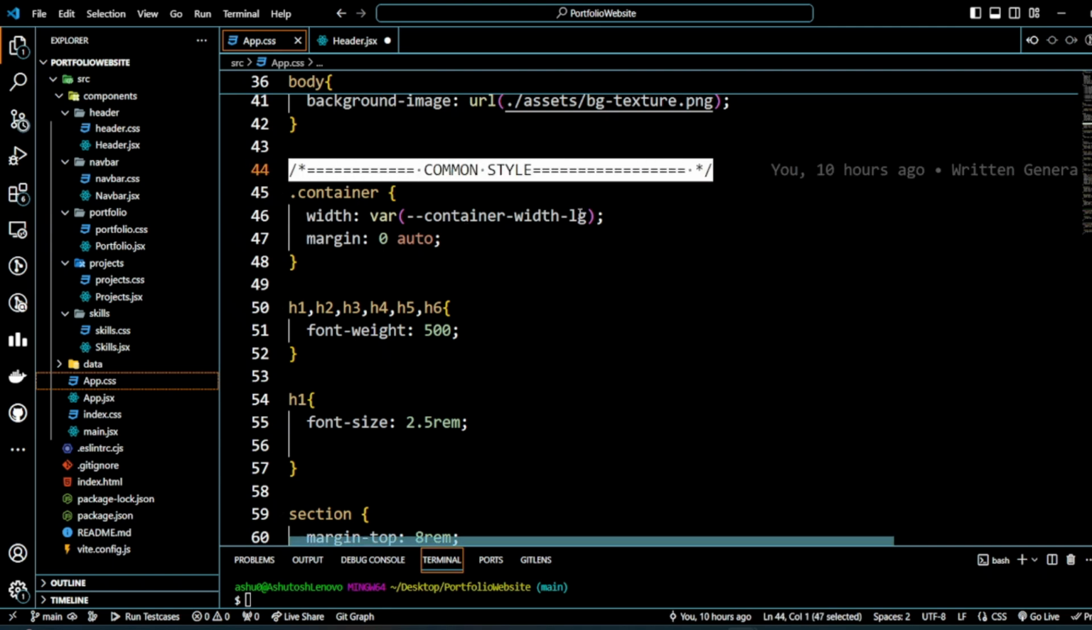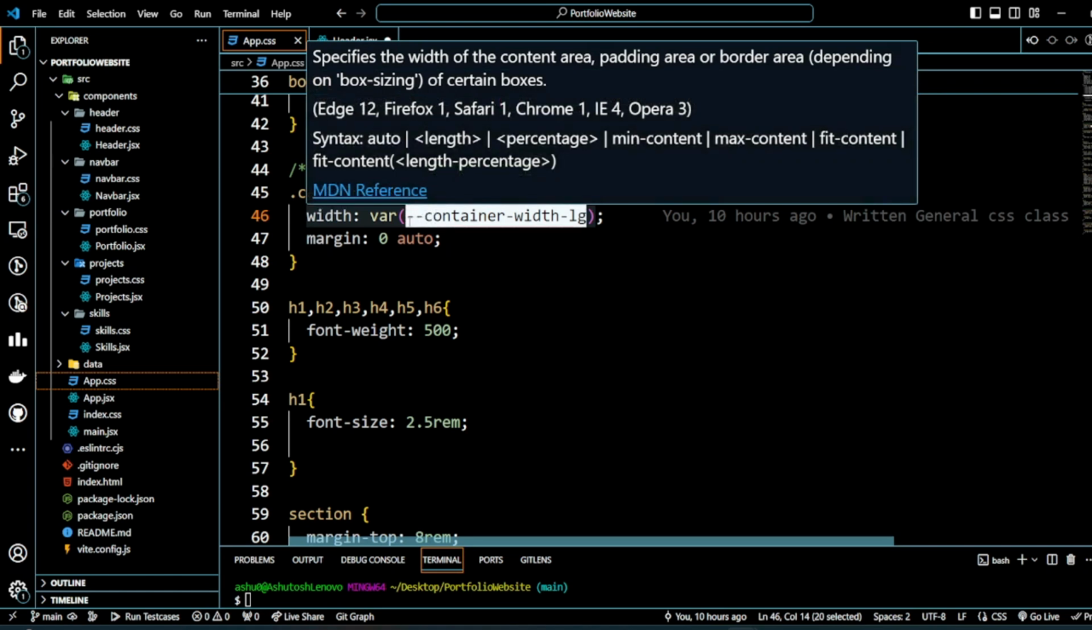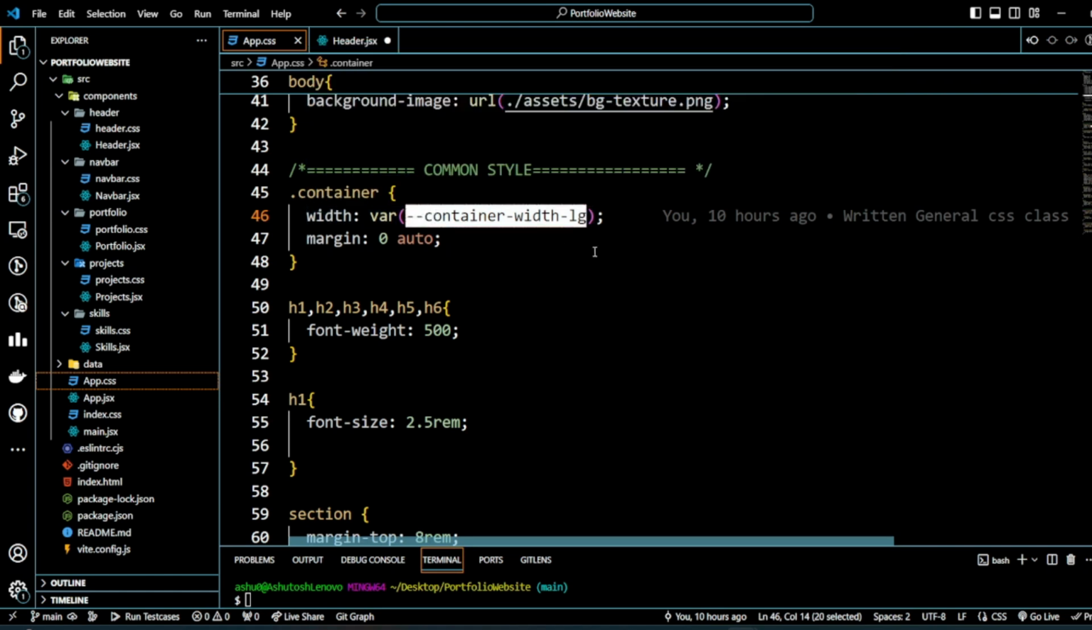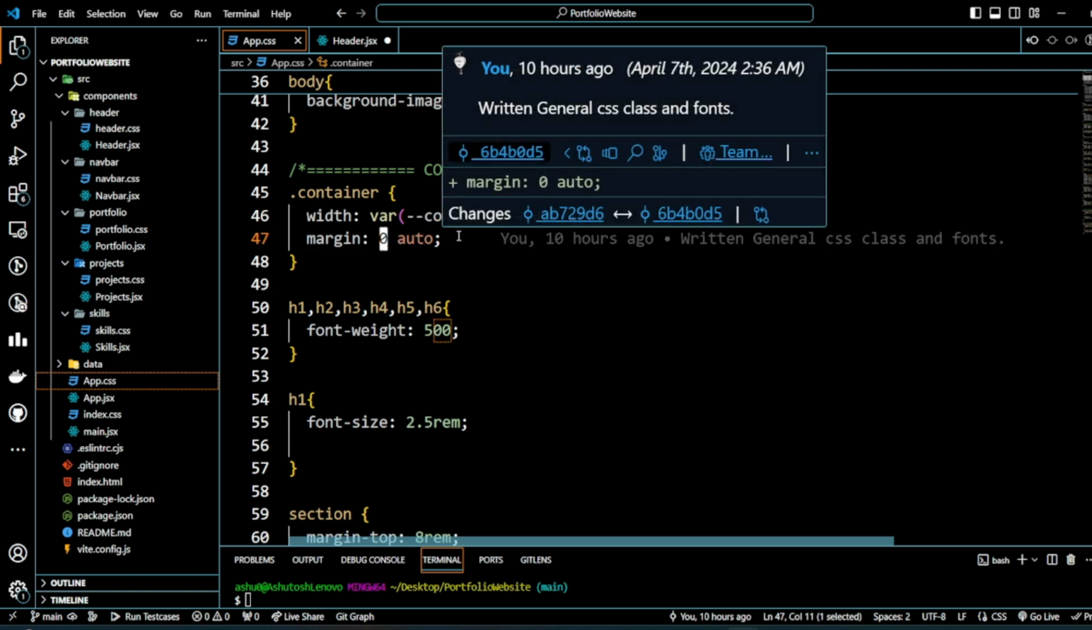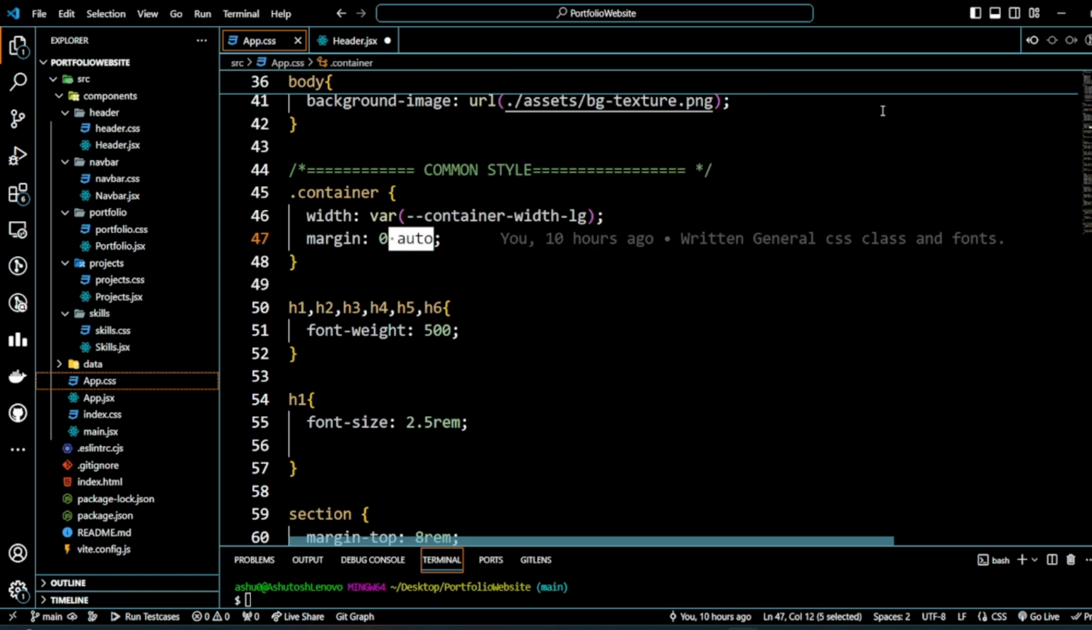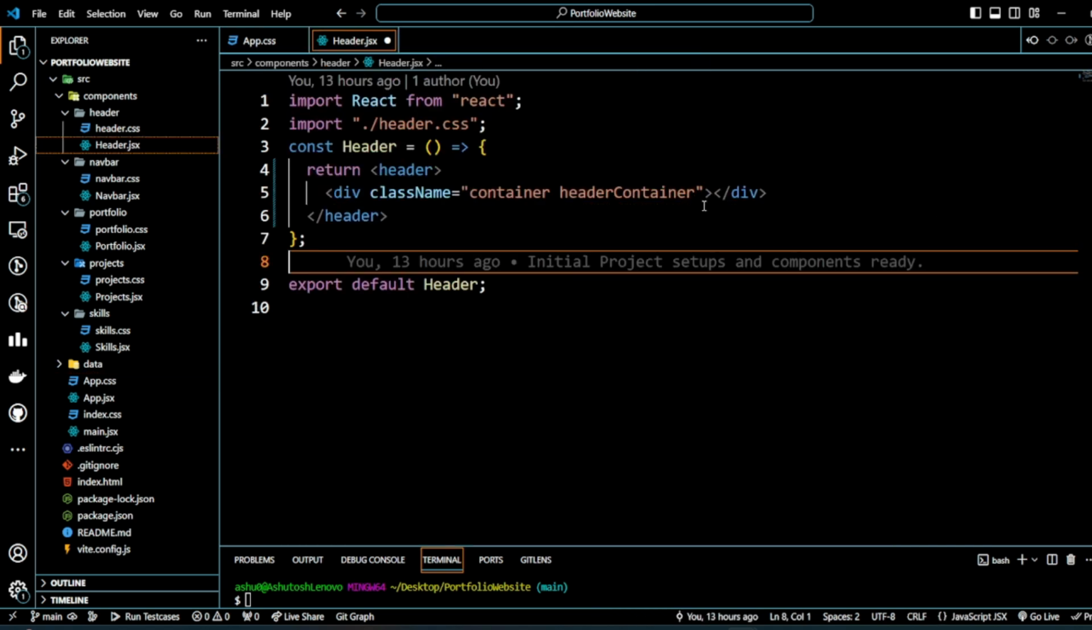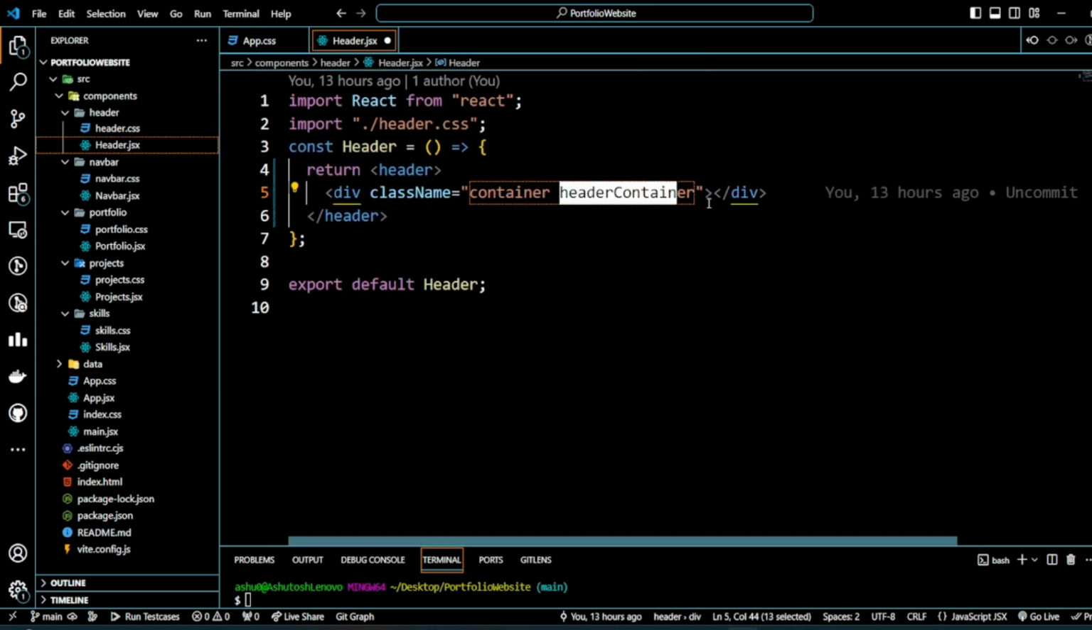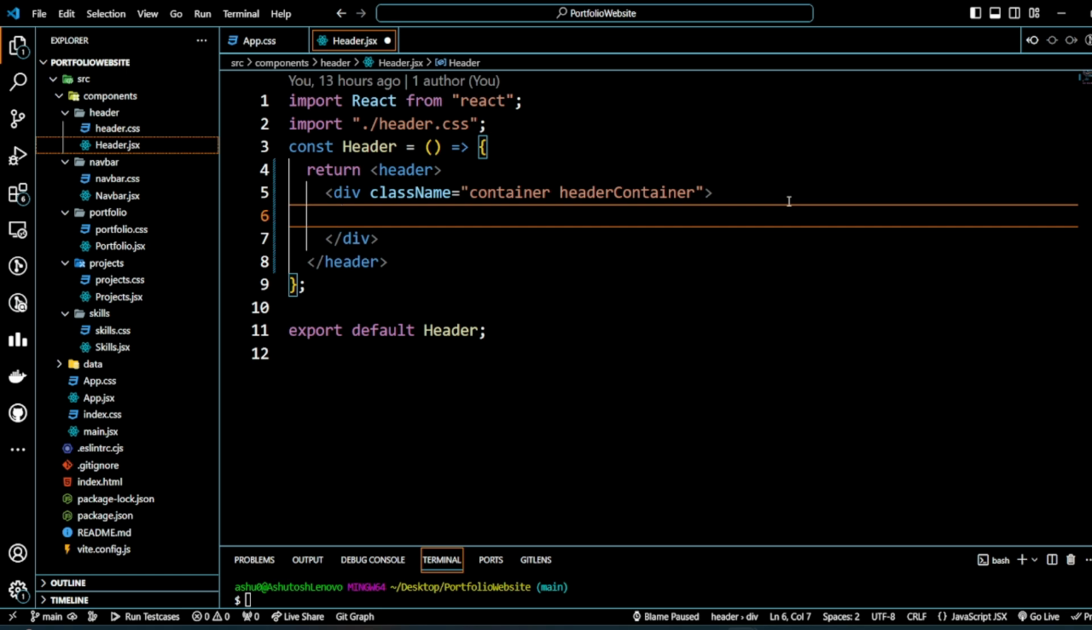So for containers we are defining the LG for large screen, so we can modify it whenever required. For now it just has an LG here, for large screen, and we are also providing a margin here, so 0 from top to bottom and auto from left to right. So this is what we are providing by default to the container. Whatever we do here will be inherited by it, and other styles we can provide in the header container. Okay, so let's do that.